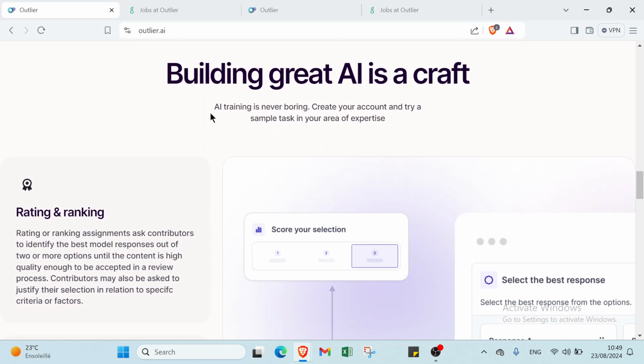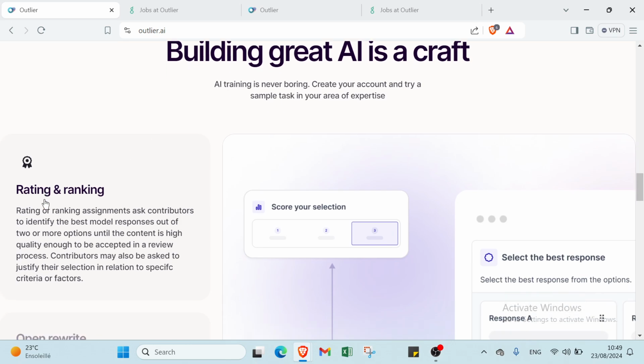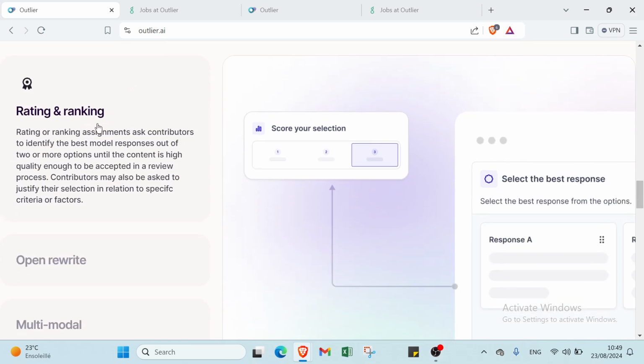If you scroll down, also we have your building language. AI is craft, AI training is never boring. Create your account and try a simple task in your area of expertise. So we have the first thing here, it's rating and ranking.